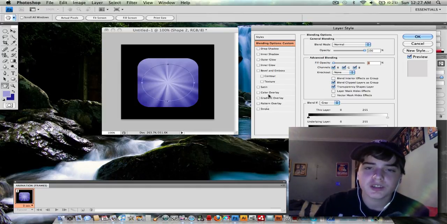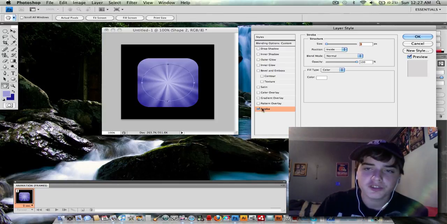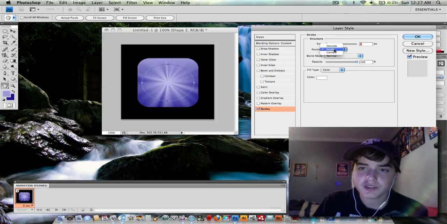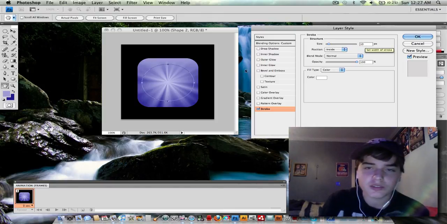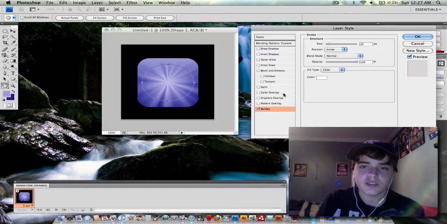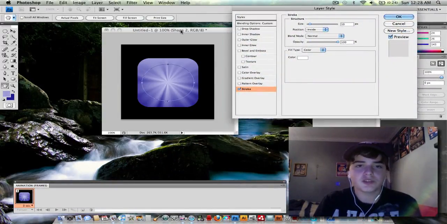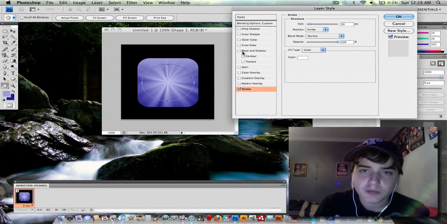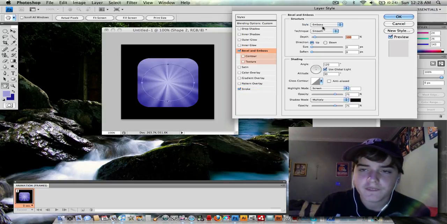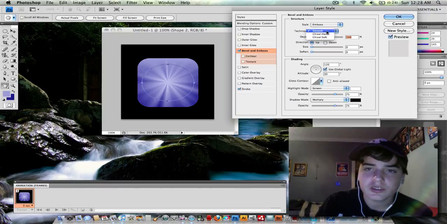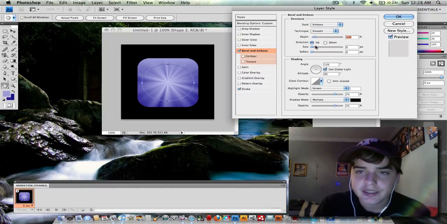Now I want you guys to go down to stroke. Make sure it's checked now. Make sure it's on the inside. Size is about 10 pixels. Sorry guys if you can't see this. Now you go to bevel and emboss. And make sure the style is emboss. Technique is already smooth. And make sure the size is about 0 pixels.